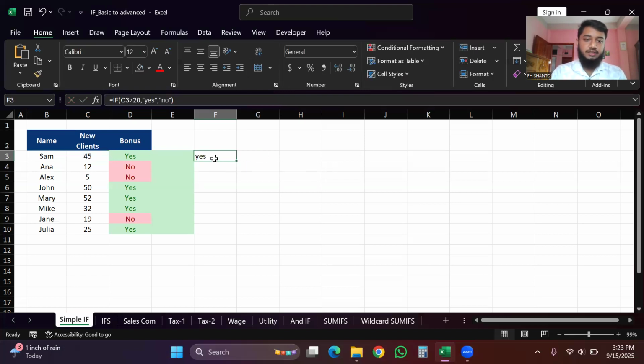Here you can see this is filled yes. Double click here. Here you can see it is filled in every cell. How can we fill this by category? That means yes means green and no means red.